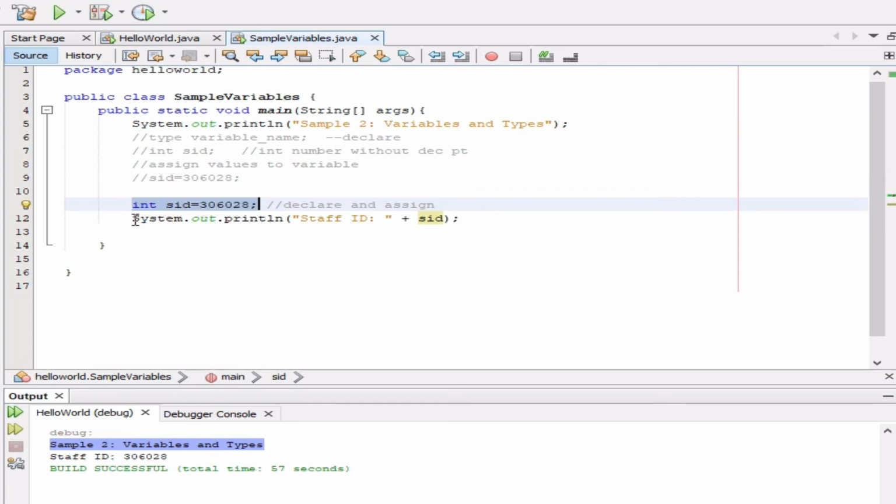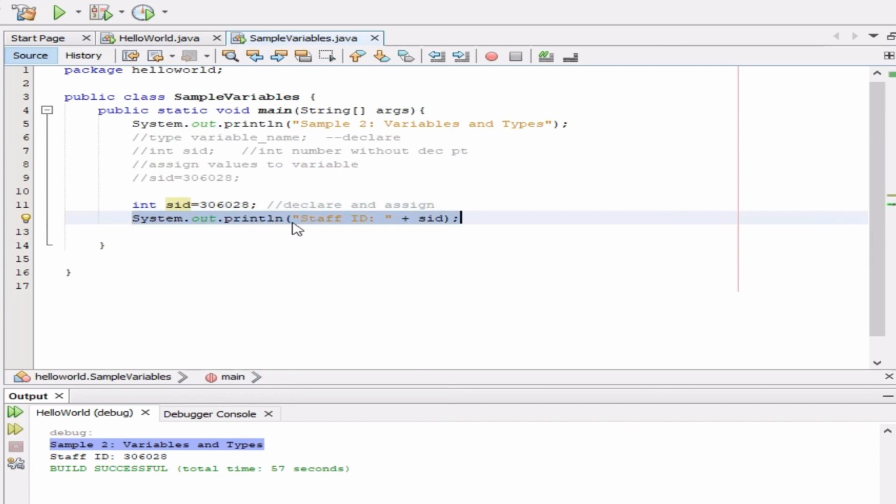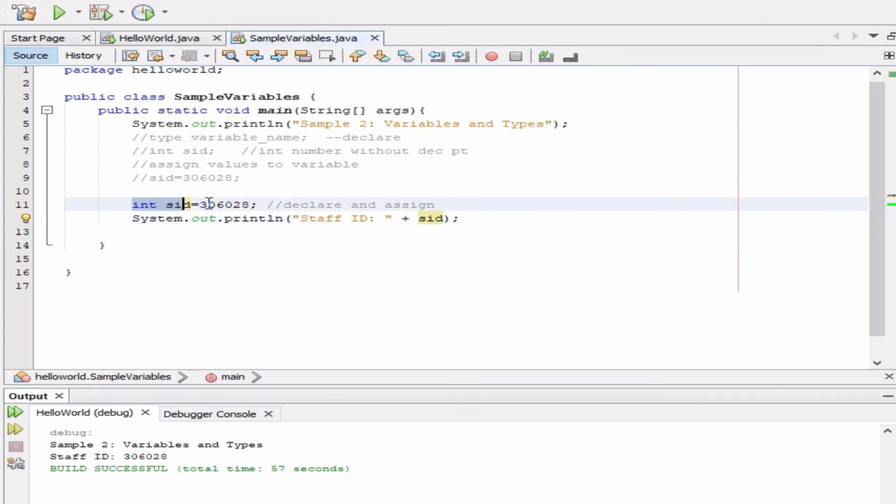and then afterwards in line number 12 we have again another display method which will display whatever are the written arguments inside the parentheses. So we have here a message that says staff ID, so we have that here, staff ID, and then followed by the value of the SID. What's the value of the SID? The value of the SID is 30628. So we have here our first variable declared with the assigned value.